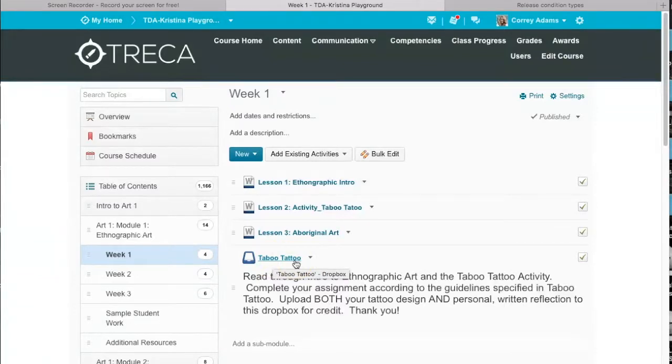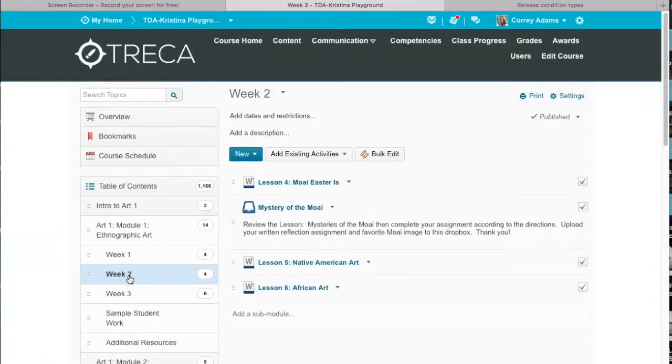If release conditions are totally new to you, know that you put the release condition on the content item, week, or module in your course that you want to be released. You don't put it on the thing the students have to achieve. You put it on the item you want released, hence release condition. So this week 2 will be released upon the following condition I am now about to set.